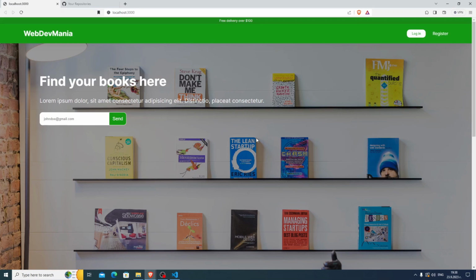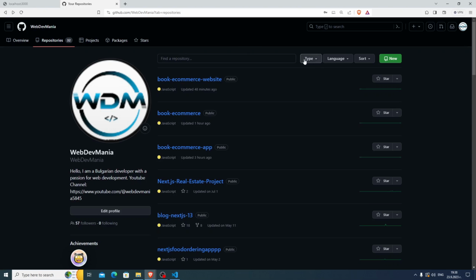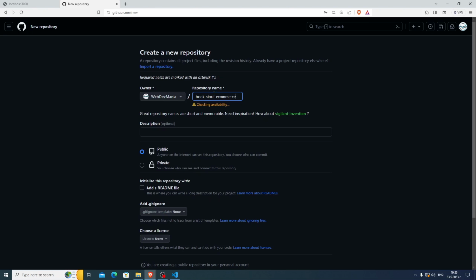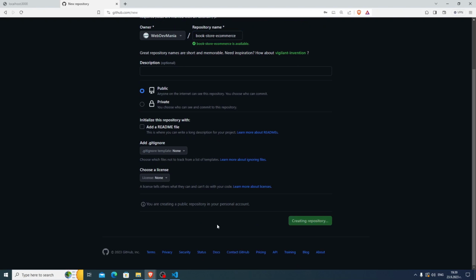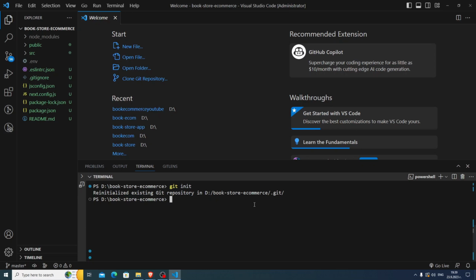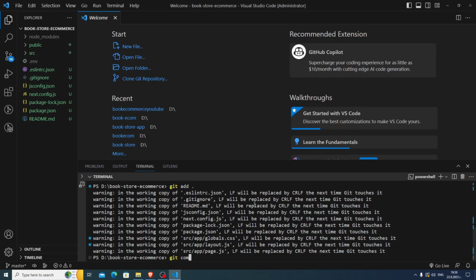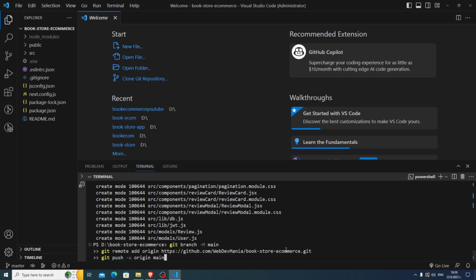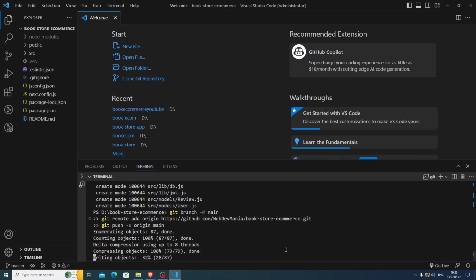Guys, let's deploy the application. So here I'm already in GitHub, and I'm going to create a new repository. I'm going to name it bookstore e-commerce, and then create the repository. Here I have already initialized the project, so I just need to write git add dot, then git commit, and here some message. Then I'm going to copy those 3 lines: git branch, git remote add origin and the URL, and git push. So copy, paste, paste and click enter, and it will be pushed.